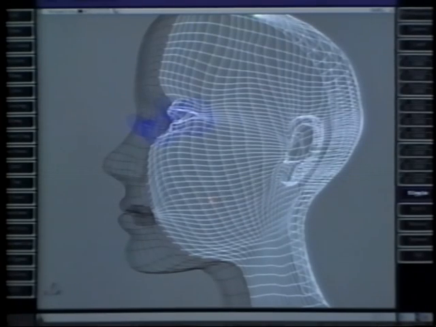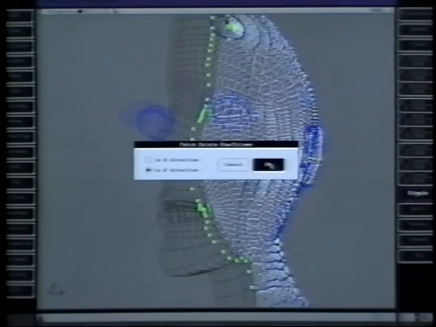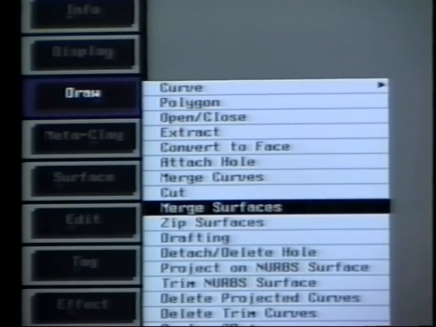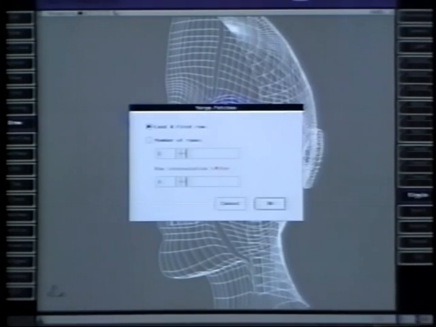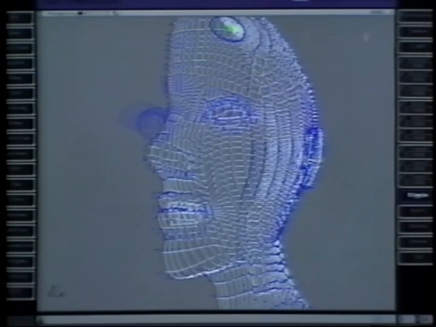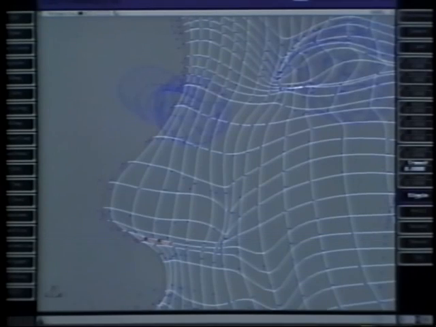Now I want to remerge the surfaces, but first I'll delete this edge so they don't hit each other, and then I'll select Draw Merge Surfaces. The two surfaces will fit together very well since they were unified before. Now I can use my precious extra points to define the nostrils.